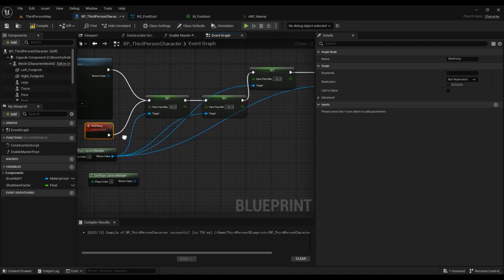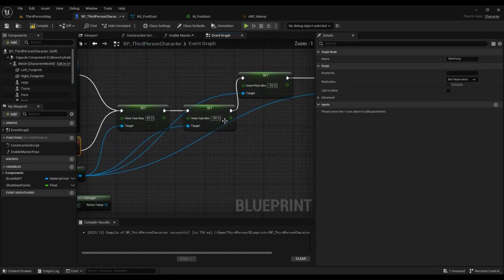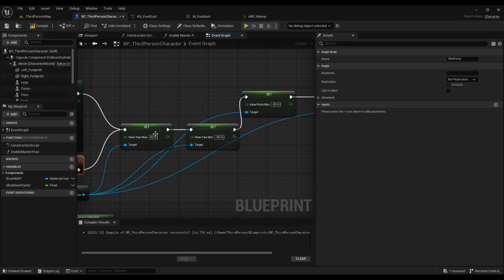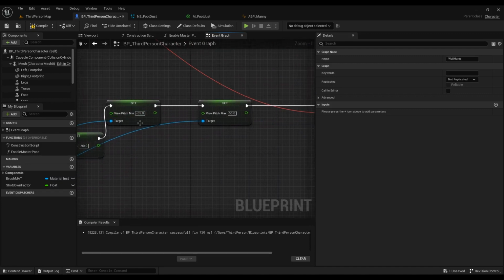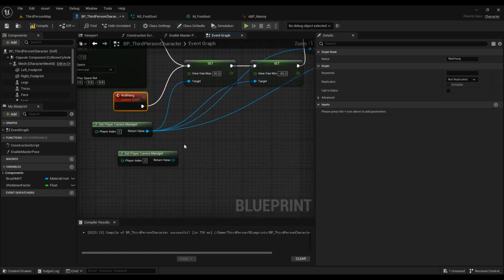And then if the character is off the wall, you can just again set the min and max value to minus 180 and 180, and then this one to 90. So minus 90 and 90 is the default value, and that's it.